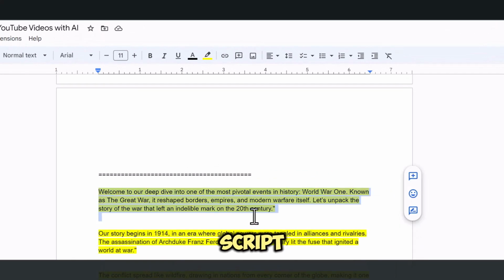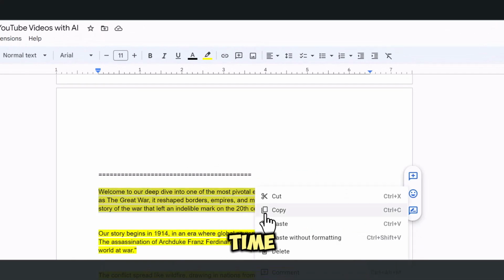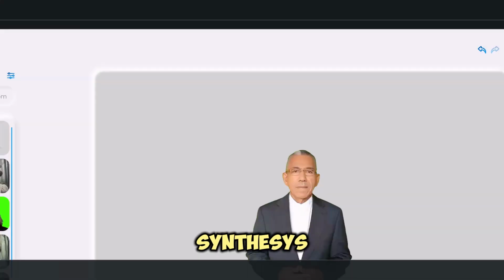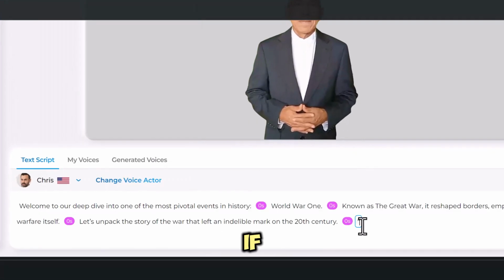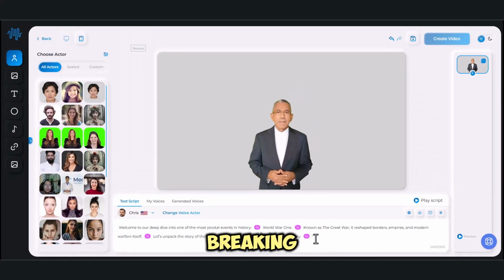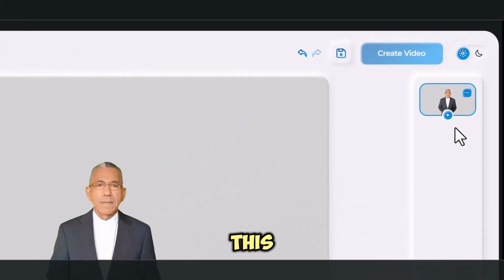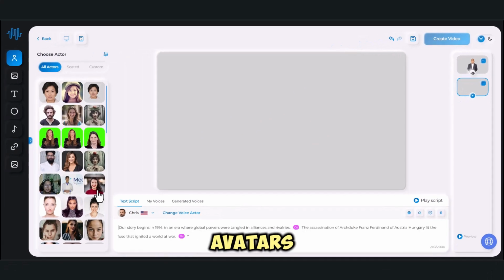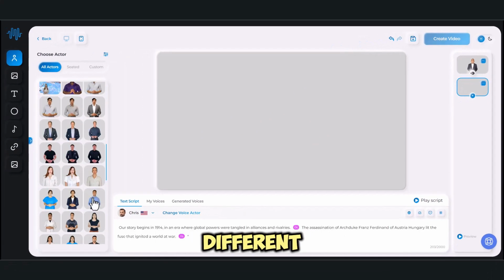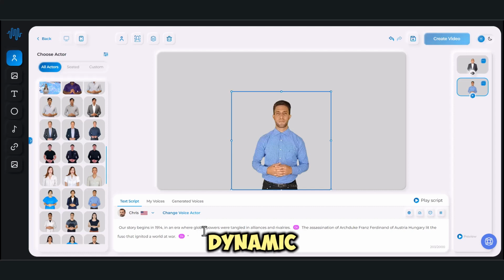Uploading your script. Now, it's time to get your script into Synthesys. Copy and paste your finalized script into the designated area. If your script is long, consider breaking it into sections. This not only makes it easier to manage, but also allows you to assign different avatars or backgrounds to different parts of your video, keeping things dynamic.